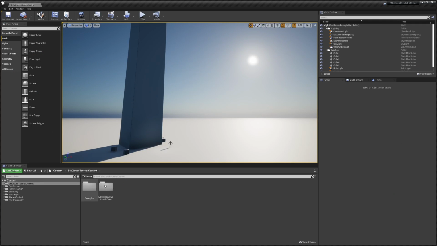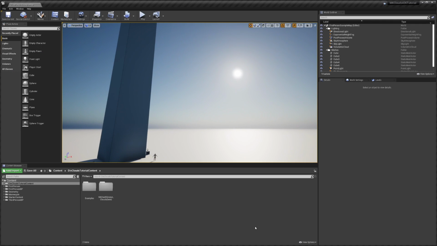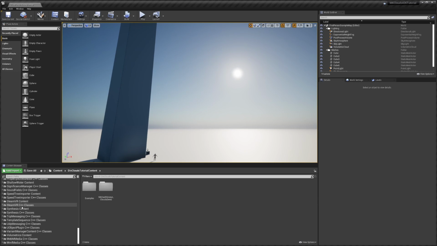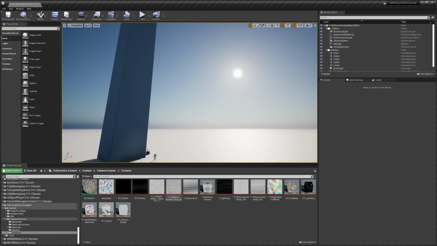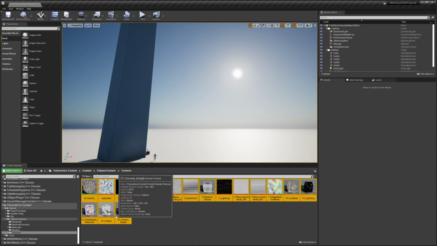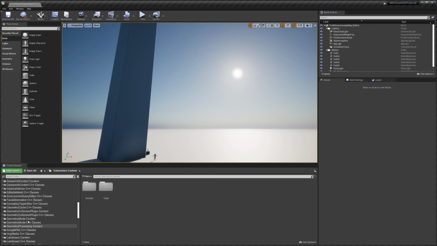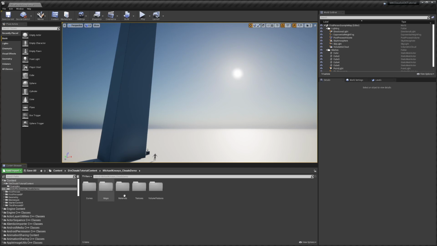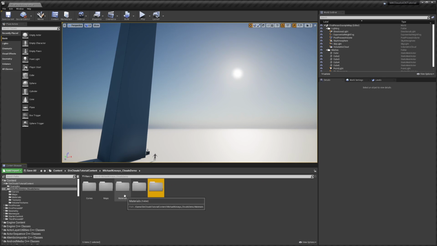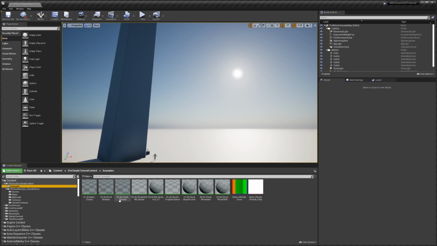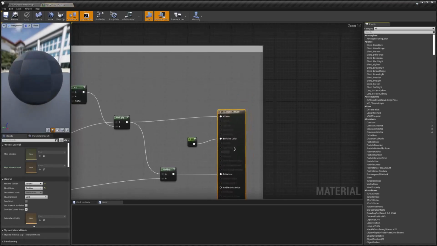So here we are, and you can see that nothing has really changed in our project. That's because we have to go to view and show engine content, and all the volumetric content is here at the bottom under volume textures. This is everything that we'll need, so you can copy these into your own folder. I've already brought them into mine: in my clouds tutorial, under textures, I've got volume textures. Using those volume textures, I've made some examples to break everything down for you.